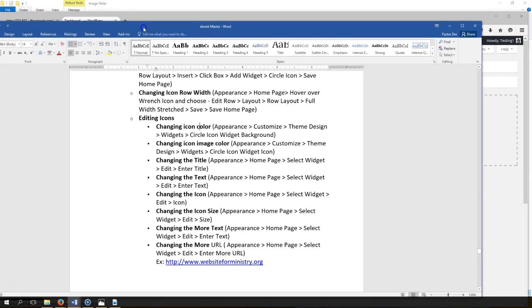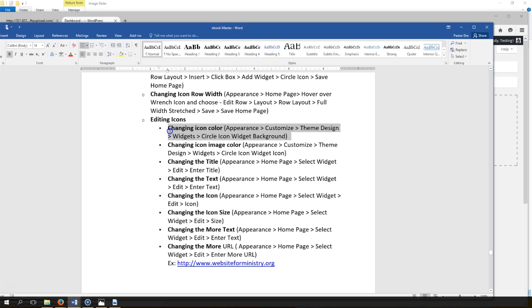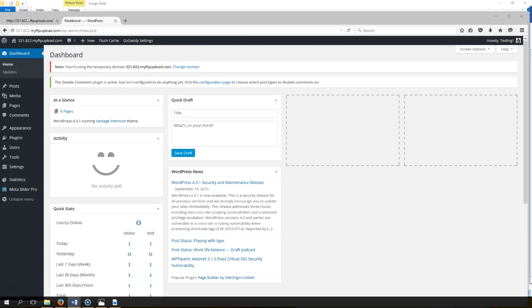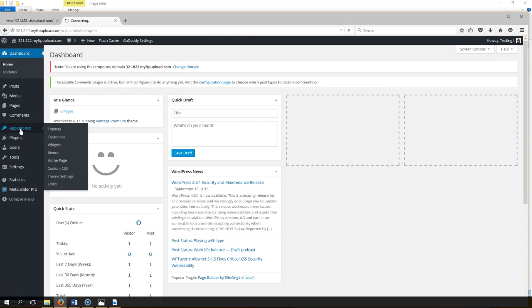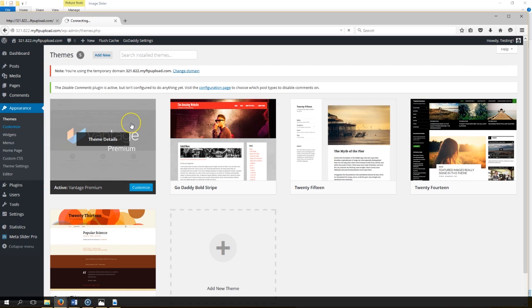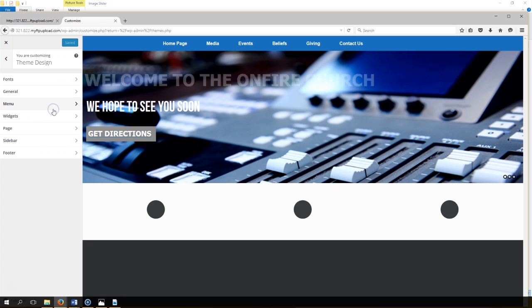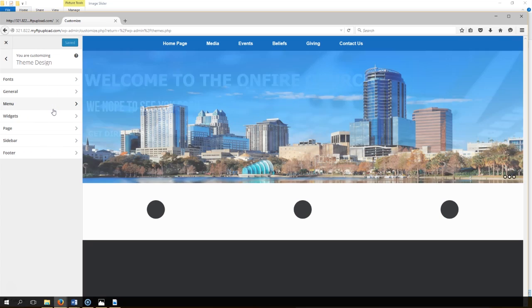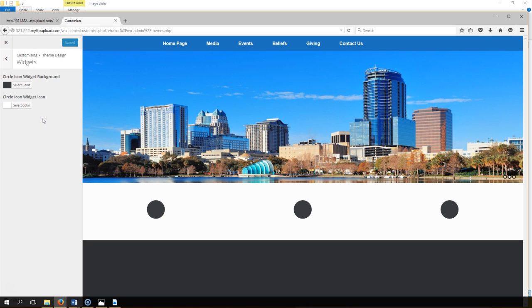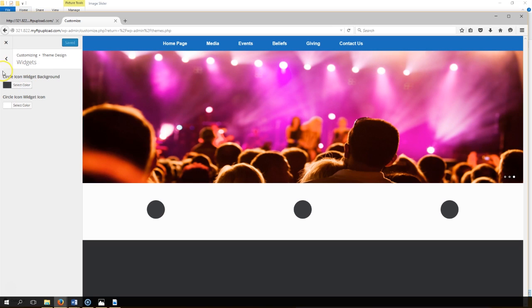This is where we're at in the ebook. Changing the icon color. Okay, so let's go ahead and do that. Instructions say go to Appearance, Customize, then Theme Design, and then it says go to Widgets, and circle icon widget background.